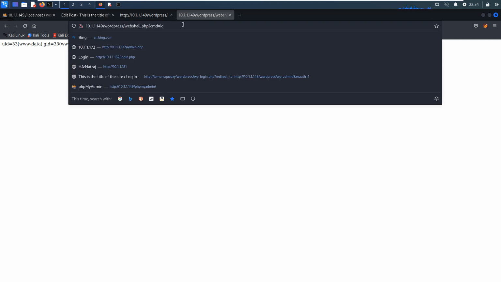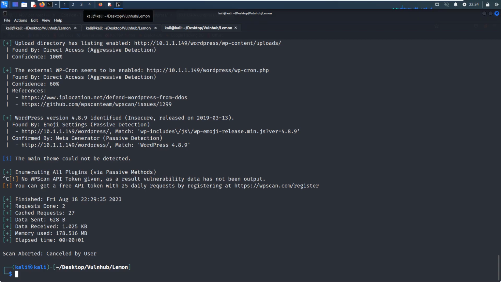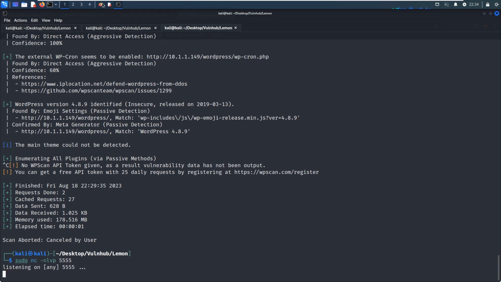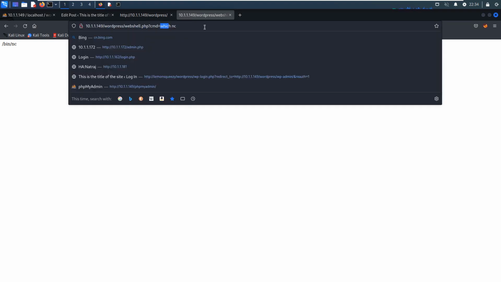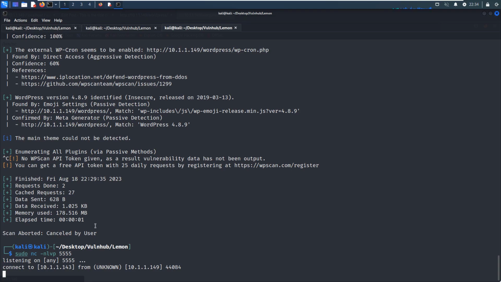Next, we need to get the reverse shell, right? And we can run which netcat. Netcat is installed on the target. So next will be very easy. We can set up the listener. Now we can run /bin/bash, the IP address of the Kali Linux, and the port number. Let's hit enter. As you can see, we got the connection from the target.